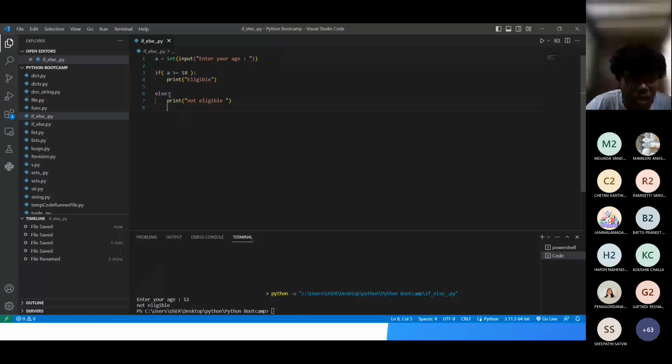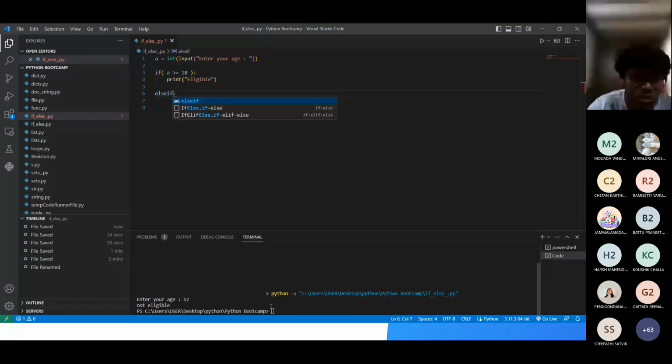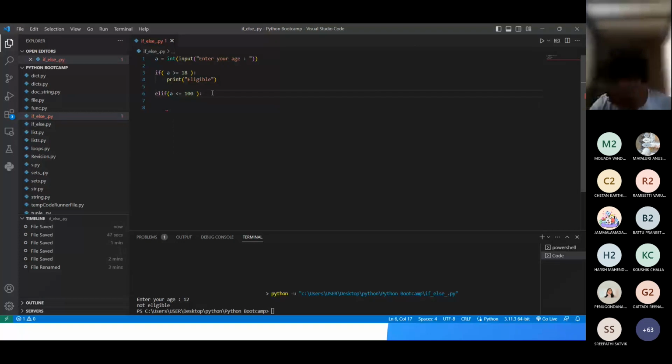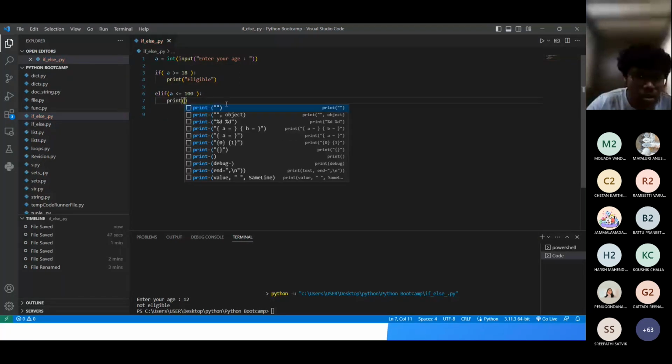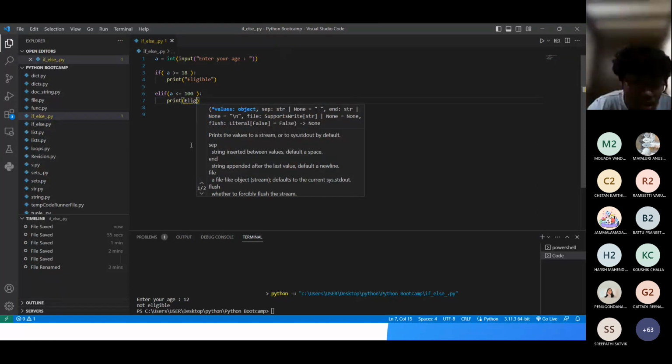Fine. Now what I do is, if I want to restrict the age up to 100, I can use else if. In Python it is elif. Fine. Elif a is less than or equal to 100, print eligible.